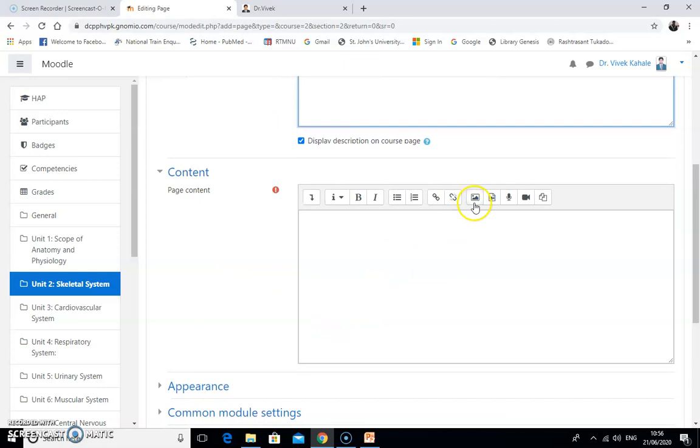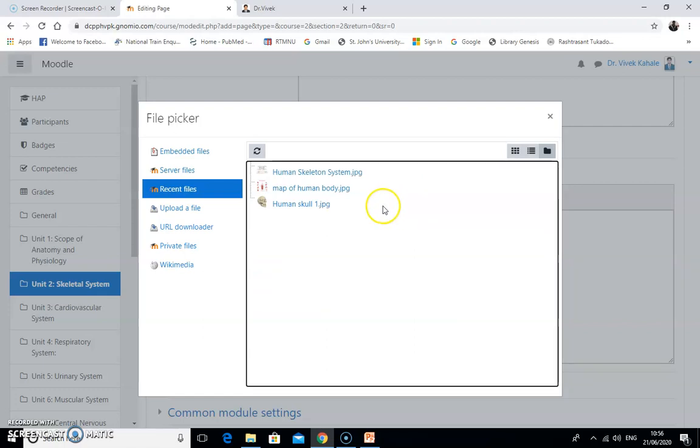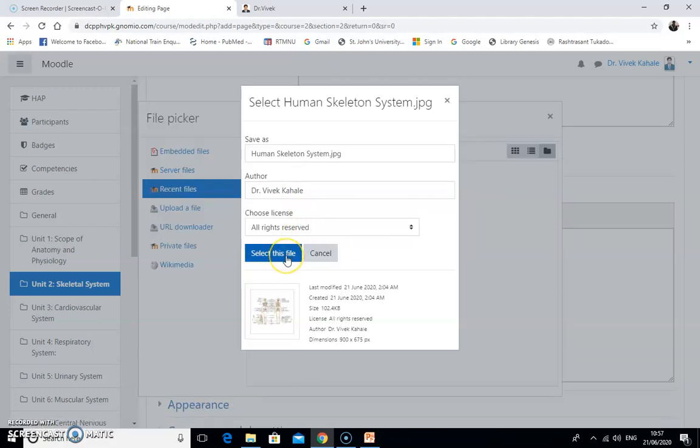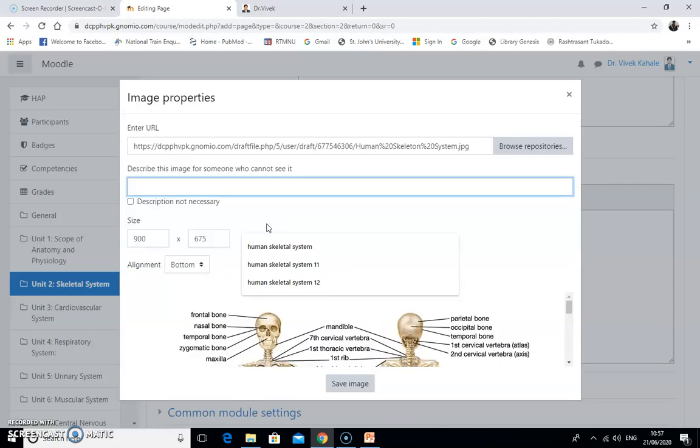And see, here we want to add a page in the form of an image. So browse that from your available resources, from any of the folders. So here I select, because the file is already available over here. So click on to that file. Then you can see that the file is uploaded. Then select this file, then give the name of this file. So human skeletal system 1-2. So here I have already given the name.